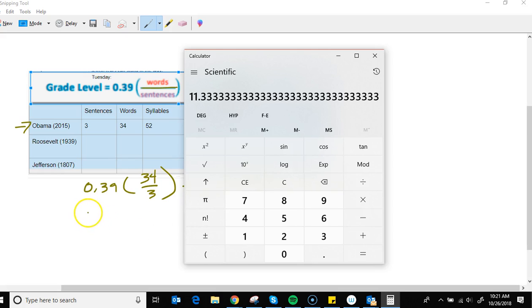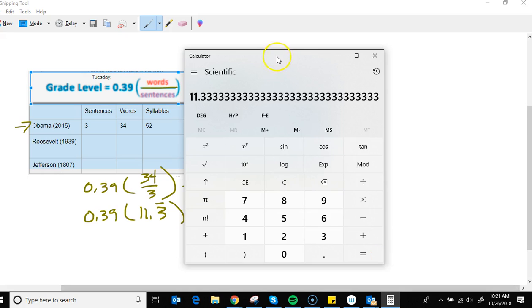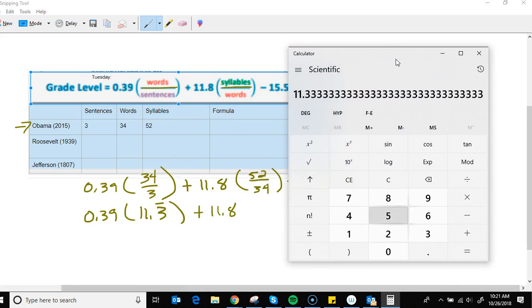So I'm going to start rewriting my equation. 0.39 times 11.3. Now it's 11.3 repeating, but we don't need to worry about that for this particular formula. Plus 11.8, and then we have another fraction that we want to convert into a decimal. Easy to do. You simply type in 52 divided by 34. And that gives us 1.52.